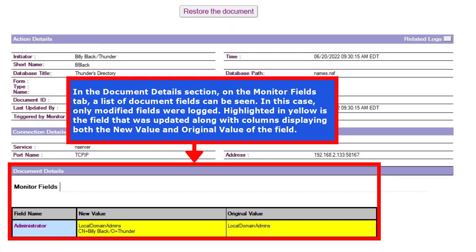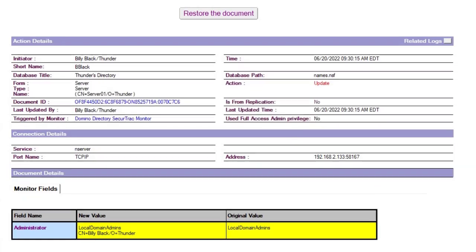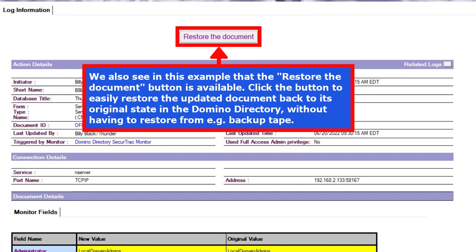In the Document Details section, on the Monitor Fields tab, a list of document fields can be seen. In this case, only modified fields were logged. Highlighted in yellow are the fields that were updated, along with columns displaying both the new value and the original value of the field. We also see in this example that the Restore the Document button is available. Click the button to easily restore the updated document back to its original state in the Domino directory without having to restore from, for example, backup tape.